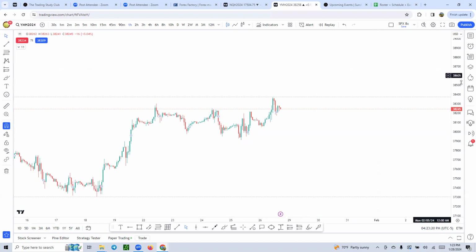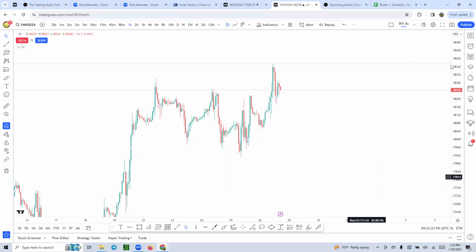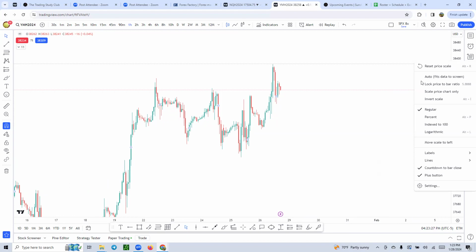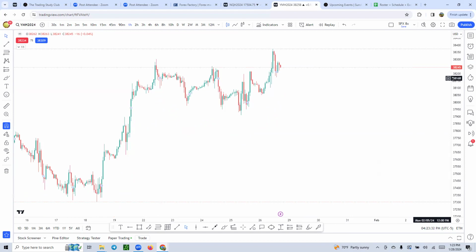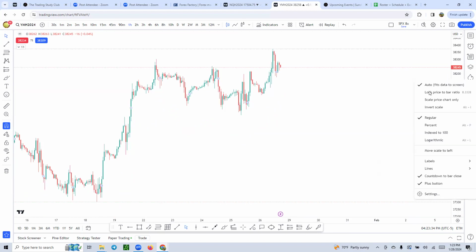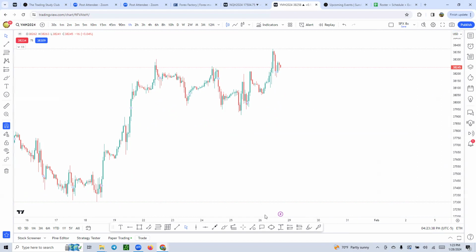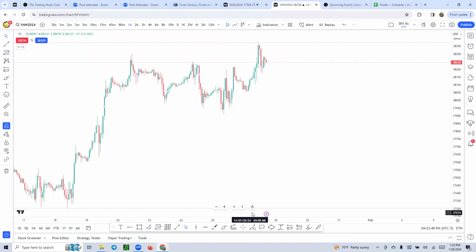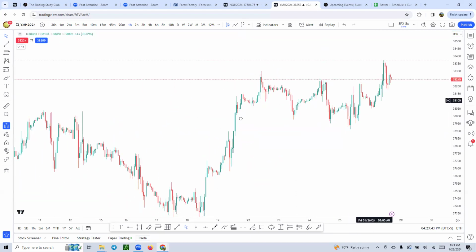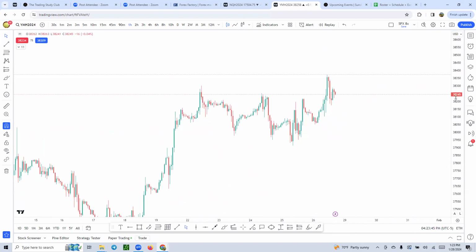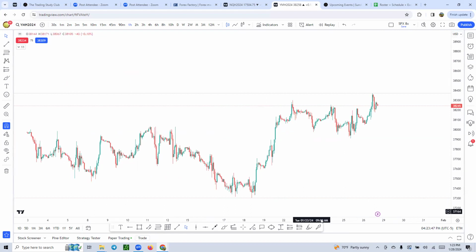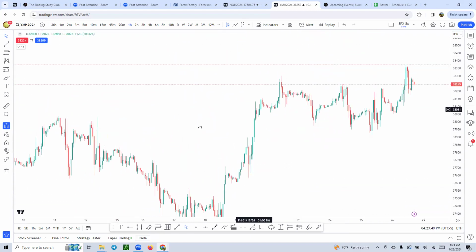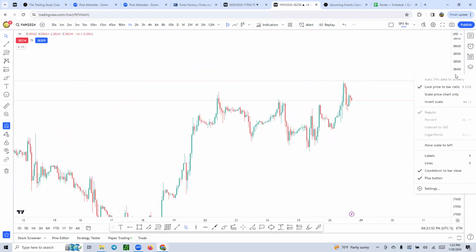Oh, one thing that I had to change on my chart: if you come over to the price axis, I think the default is auto is on, and lock price to bar ratio might be on by default. So the thing that I don't like about this is when I click on, oh, that's interesting. I thought I couldn't do that. That's weird.